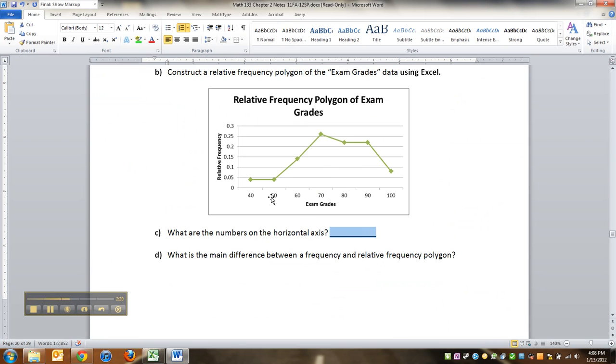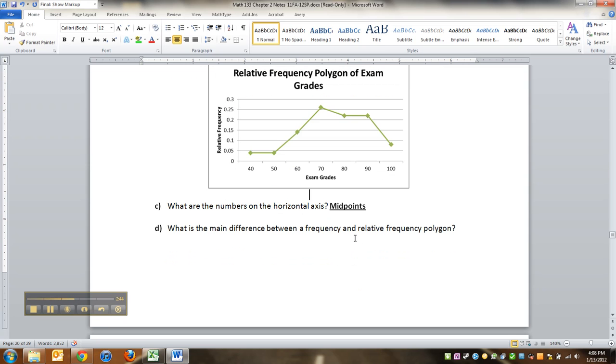Now, what were the numbers that are on the horizontal axis here? Those are the midpoints. I should be clear, by the way, that when I make these graphs, there are other ways to do this. There's usually more fussing around you can do in Excel. I'm just showing you kind of the bare bones of how to make a polygon, but you can get fancier, like try to get more tick marks in it and stuff like that. But we're not doing that.